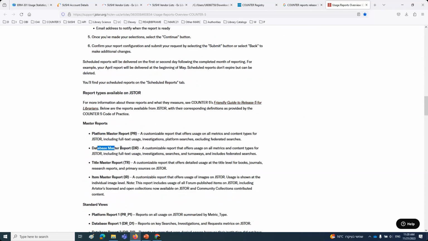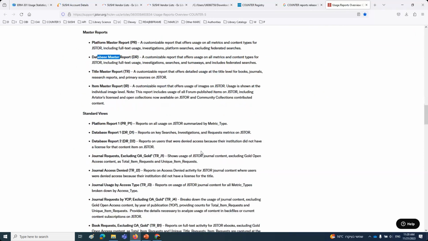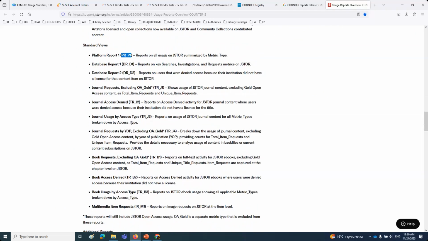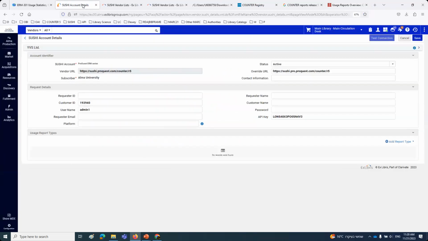Platform master report, database master report, title master report, platform report, PRP1. For example, let's just say PRP1, and another one is the TRB1, title report for books. So we need to define for this vendor, which we just created, this sushi vendor, what reports we want to harvest. So we do that at the bottom here for add report type.